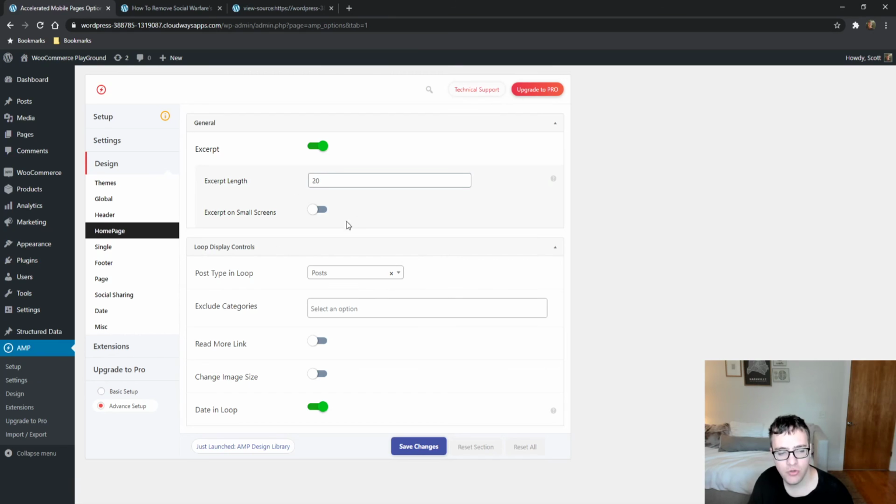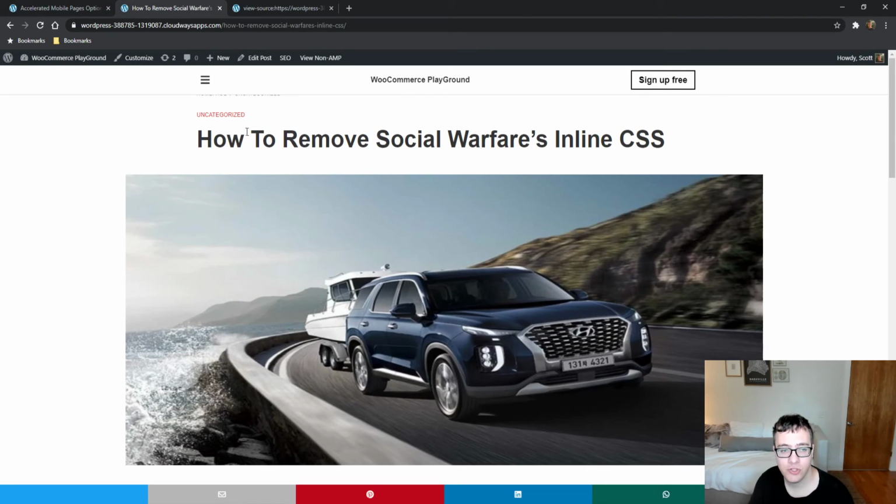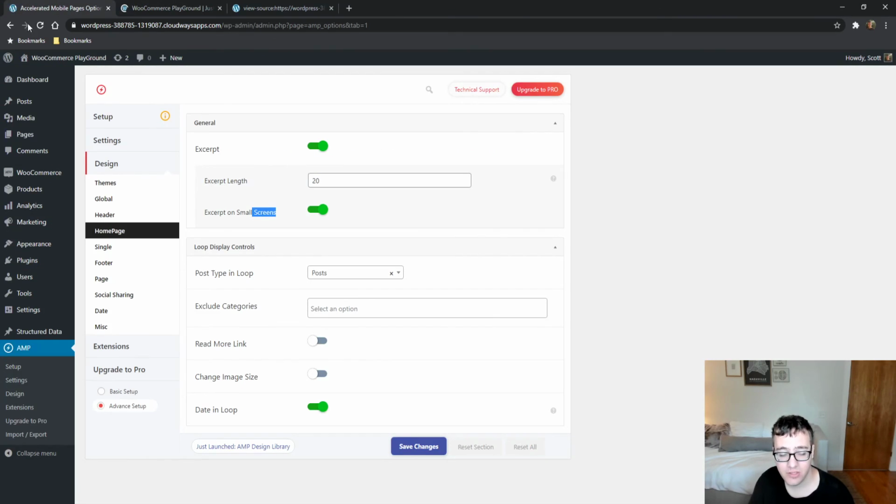For the homepage, if you're not using the AMP builder, the homepage will have a default layout. You could choose to have post types in a loop to just fetch all posts. This will start with the latest post, or you could choose to just do a category. You could choose to do an excerpt. An excerpt on small screens can also be enabled. This is just standard stuff. You don't need to modify it too much.